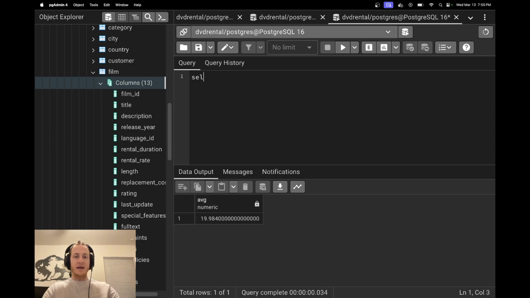So let's go ahead and say that we're going to select all the films from the film table. And then we want to say where the replacement_cost is greater than. And then you can imagine here that we essentially want to take this 19.984 and plug it in right here within these parentheses to then find movies with a replacement cost higher than the average.